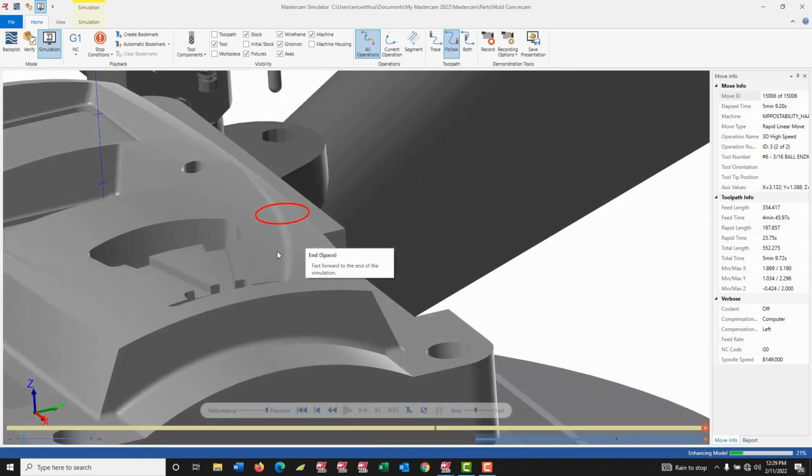It looks great. Once again, as always, thanks for watching our video. I hope you enjoyed this use of Stock Model. Stock Model is a great tool that has all kinds of uses in Mastercam for making your life easier.